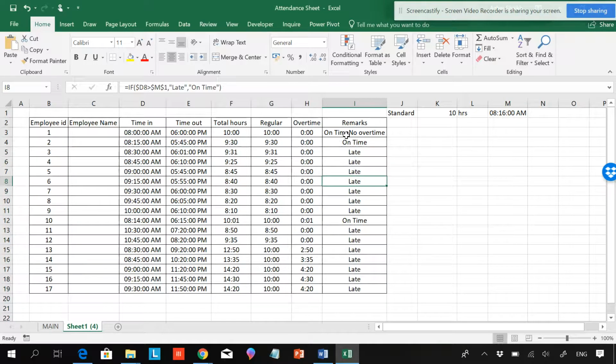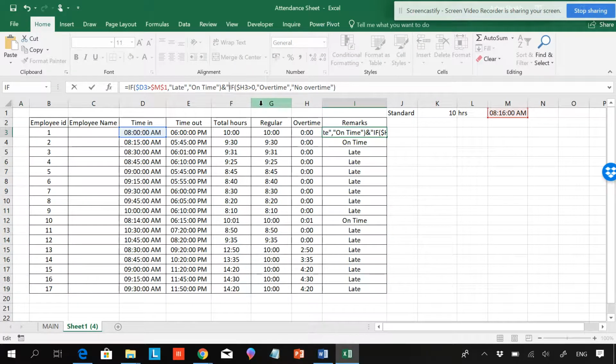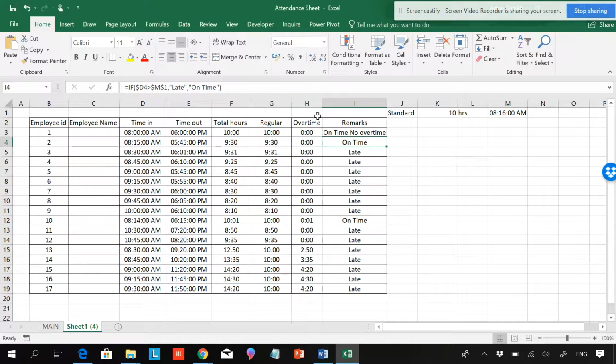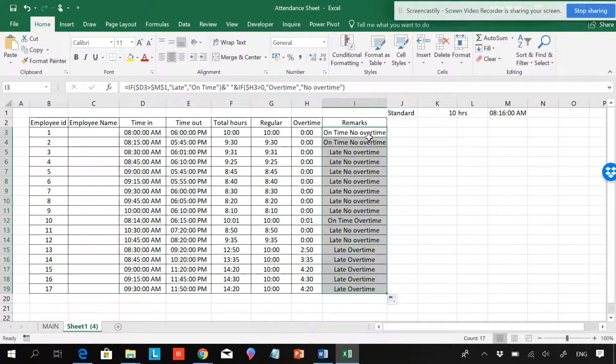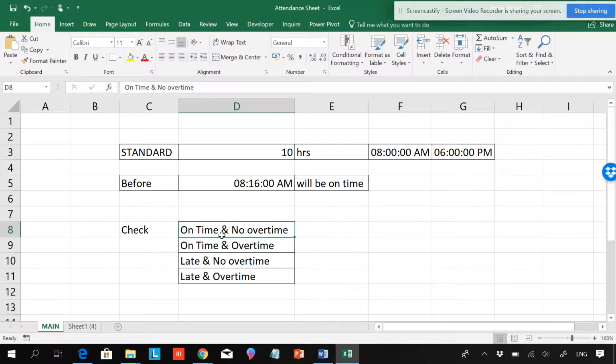But the issue over here is there is no gap or space. So what I will be doing is adding a space. I will be putting a double quote, a space, again a double quote, and then the formula, and I will be hitting enter. But this is okay, but the formula is not what I had decided. So you can see this on time and this ampersand is over here.